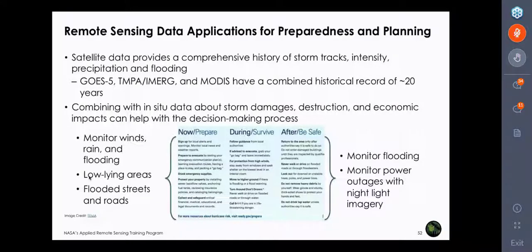Here is something that is from FEMA, that how would you prepare for a storm? What would you do now that when storm is approaching? During the storm, so you prepare, survive, and then be safe afterwards. So these are the steps that FEMA recommends, which is true anywhere in the world where storms are experienced. And what this shows is that NASA remote sensing data can help in these phases.